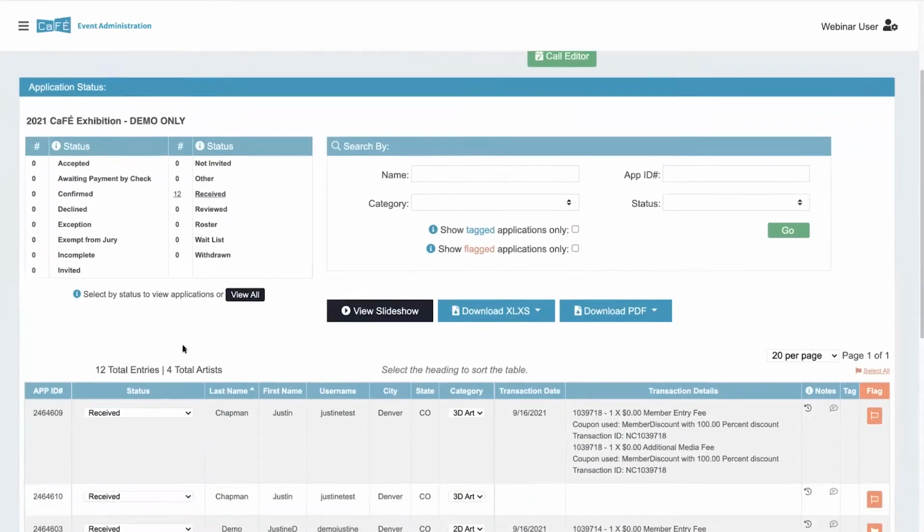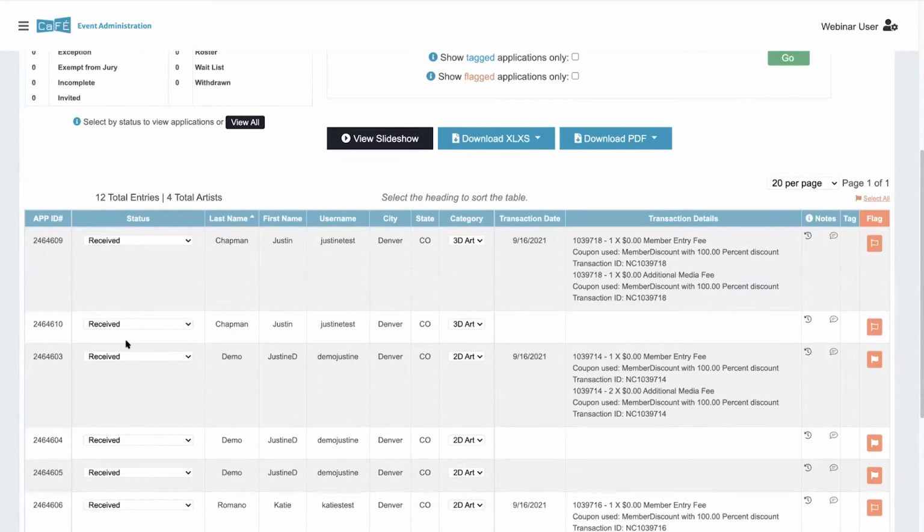This will load the list of applications in the table here. The table of applications includes the application ID number, the status. At this point, they should all just be received. Last name, first name, username, the city and the state, categories if you have categories enabled, the transaction date, and the transaction details. There's also the notes column, the tag column, and the flag column, all three of which we'll go over more closely later on.